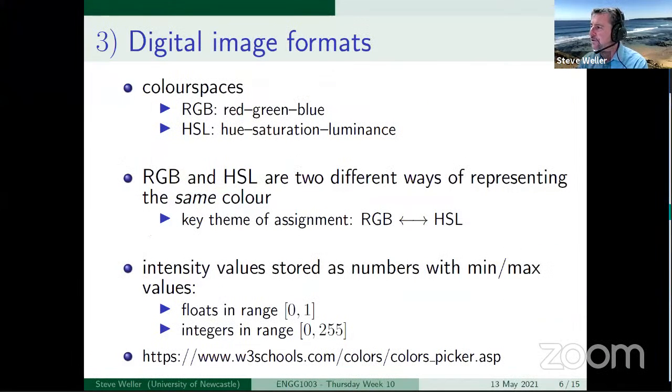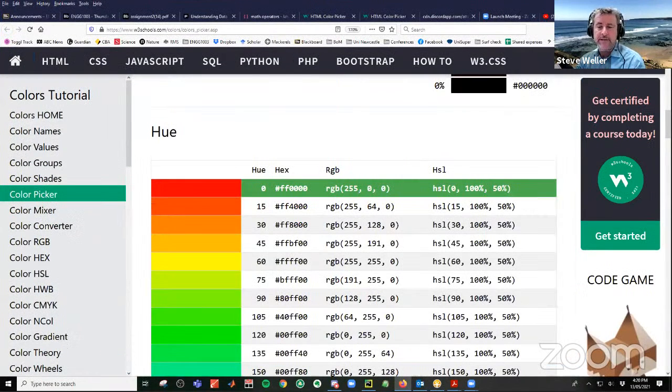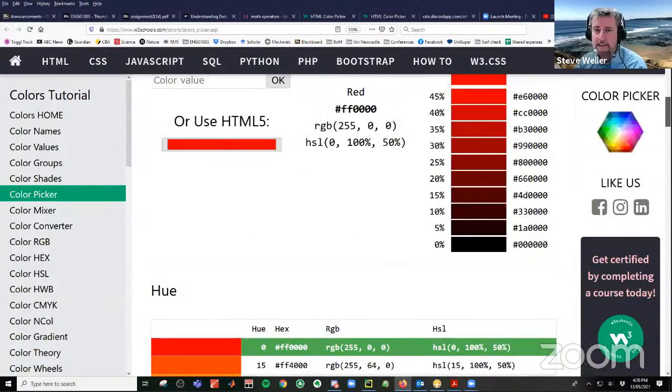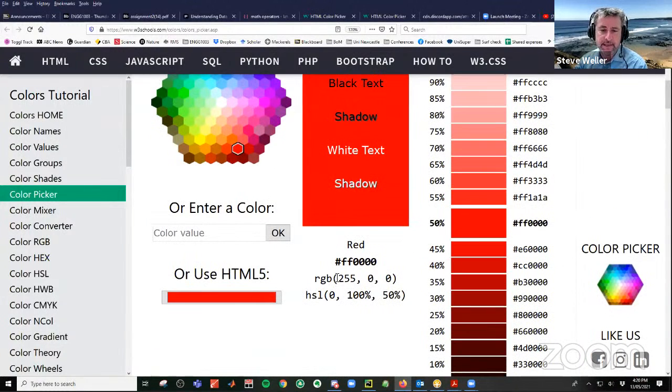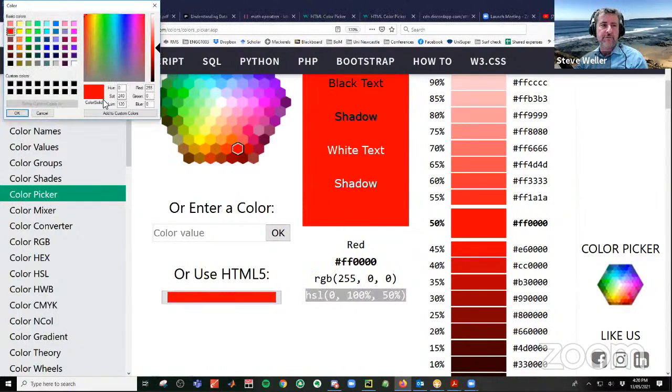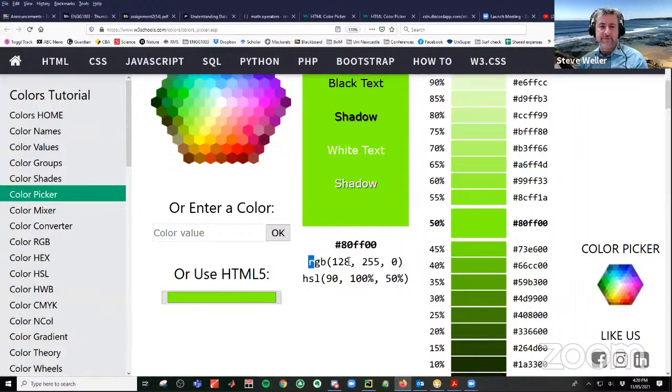What that allows you to do is, it's one way, not the only way, to test your conversion between RGB and HSL format. So if I go back to the top of the color picker page, you'll see these numbers here that I'm going to highlight in blue, RGB and HSL. If I choose a different color, I get different numbers for RGB and HSL.